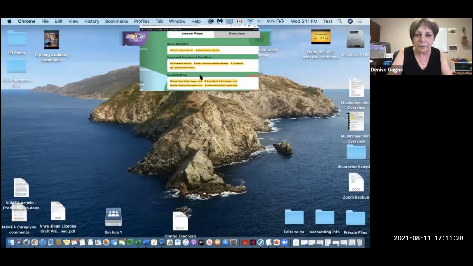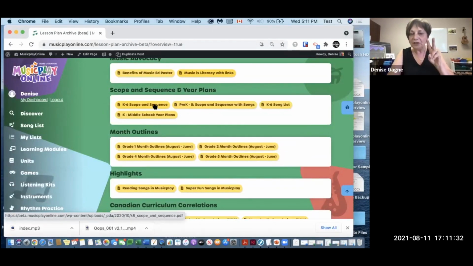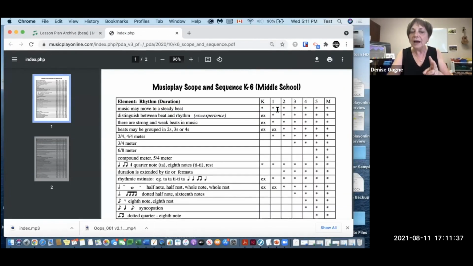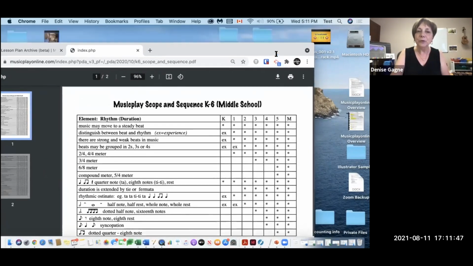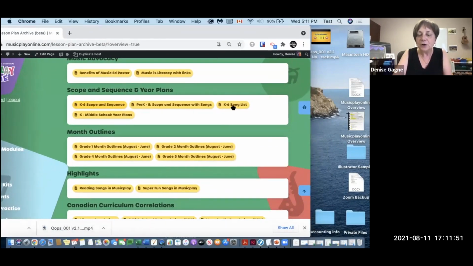Oh, okay. So here is our scope and sequence. This is a 2-page scope and sequence that just shows where I introduce things. So you can see that 16th notes, I said I introduced them in grade 3, that's where I introduce them. And that aligns pretty well to most curriculums. This is our complete K-6 song list. We will update to add pre-K because it's not there yet.